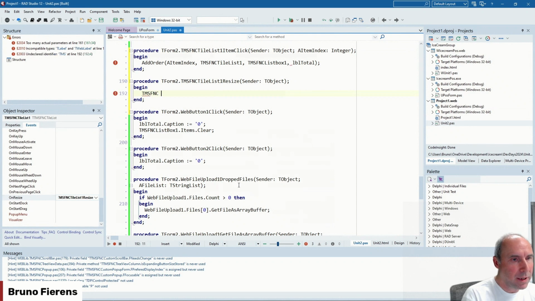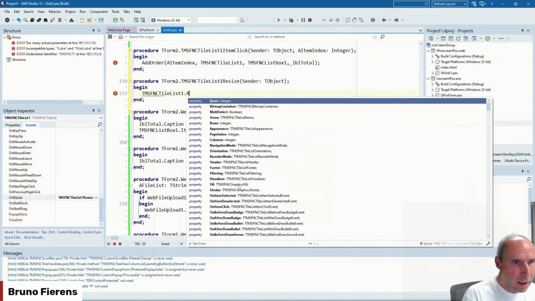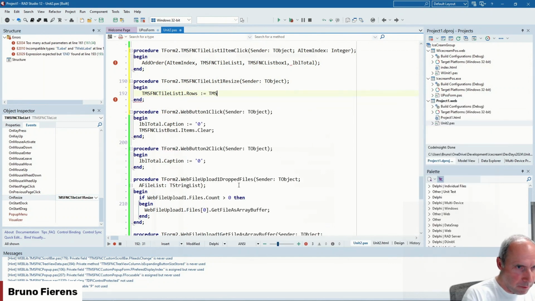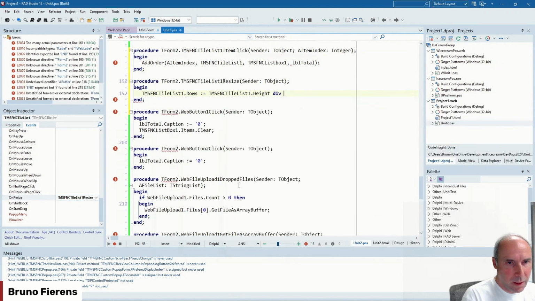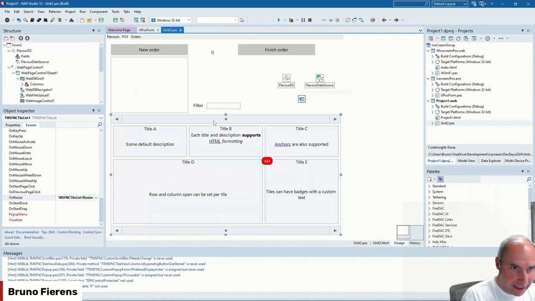I have here my FNC tile list number of rows property that I can configure, and I will make this number of rows actually the result of dividing the total available height of the tile list by 150, so that each row is at least 150 pixels high.